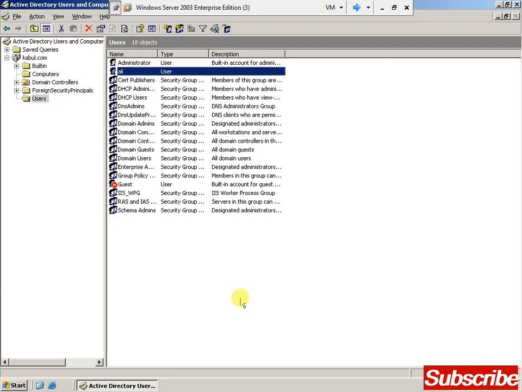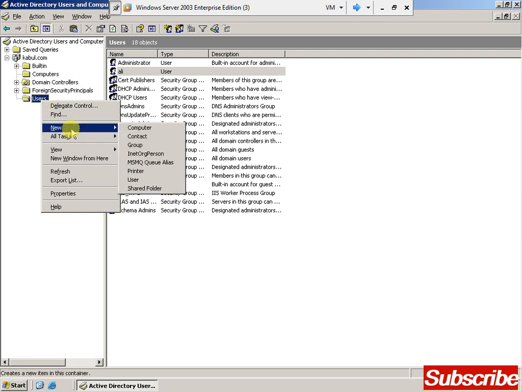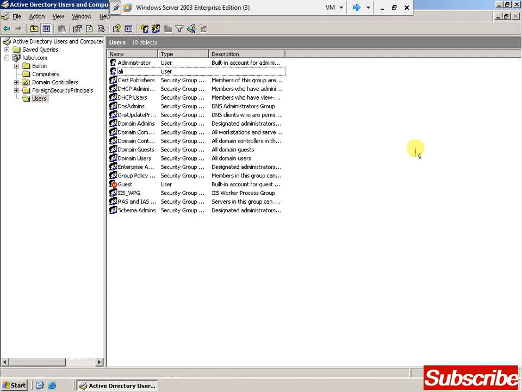This has been created a new user. Is it clear? So what to do? Just right click on the user folder from here, and then select new, and then user. If I don't want to create it from here, there is this empty space.